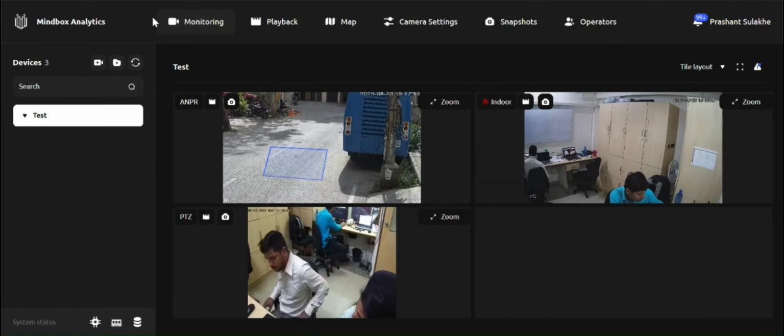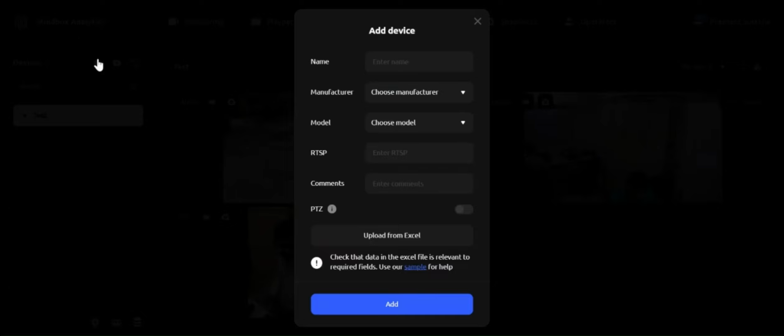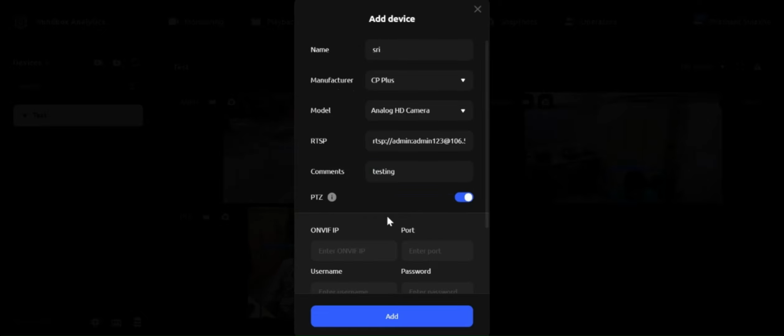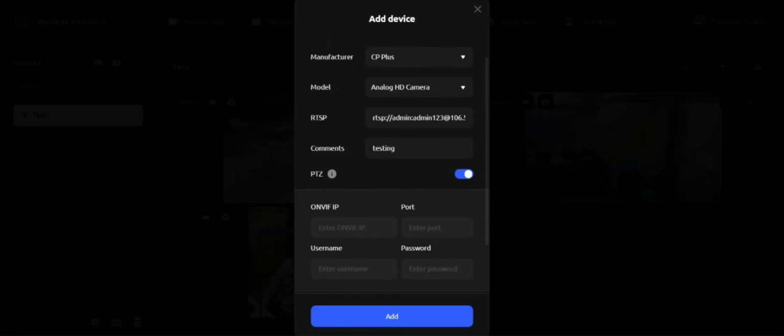Let's discuss how to add a device. Go to the Add Device option and enter the details manually, like this. Choose the manufacturer, the model, and the RTSP address. You can also add a comment for your reference. You can also switch on the PTZ support. You just have to write the IP address, the port, the username, and password.